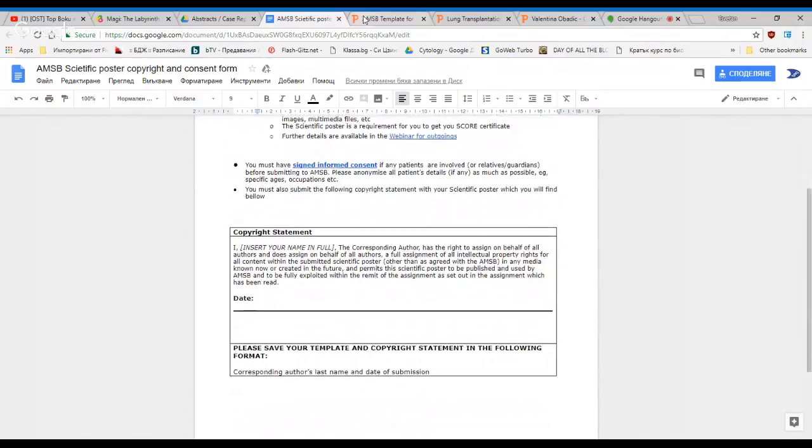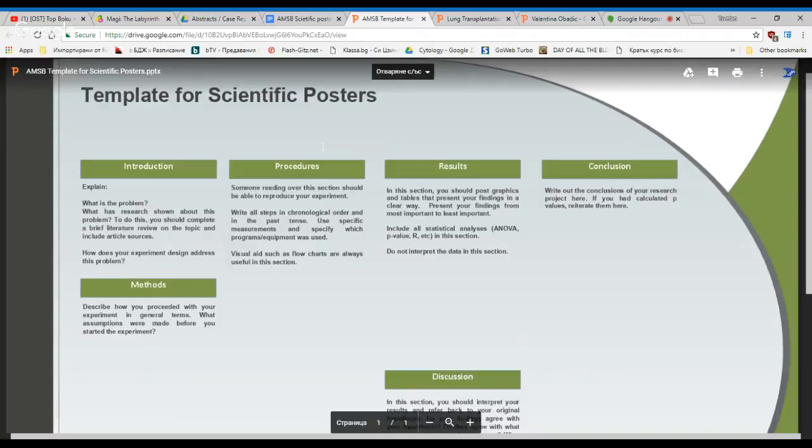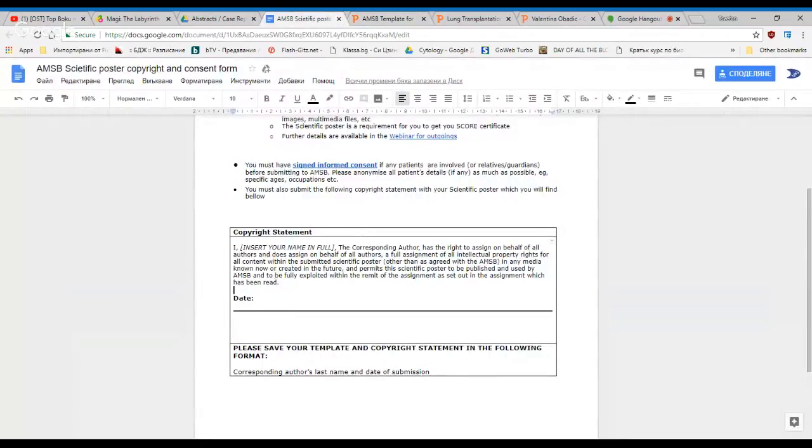Also, when you're sending the template filled in, you should also sign this copyright statement, the same as for the case report. It just allows us to use the thing that you have sent us and share it and show it to other people so that they can learn something. You have full authority to use the poster as you wish. When you go home, you can present it at a congress, everything. It's up to you. Other than that, I think I have finished explaining.